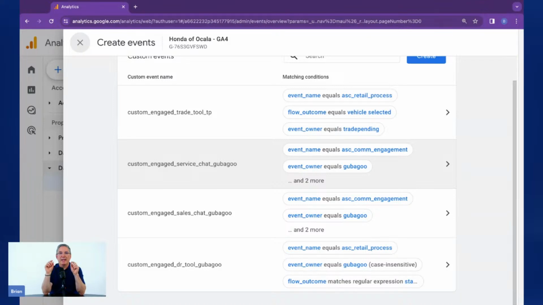This is very important. It wasn't that they clicked the chat button. They had to do something in the chat tool. This is a big distinction. And then custom engaged DR tool, Gubagoo. This is somebody who went through the DR process.